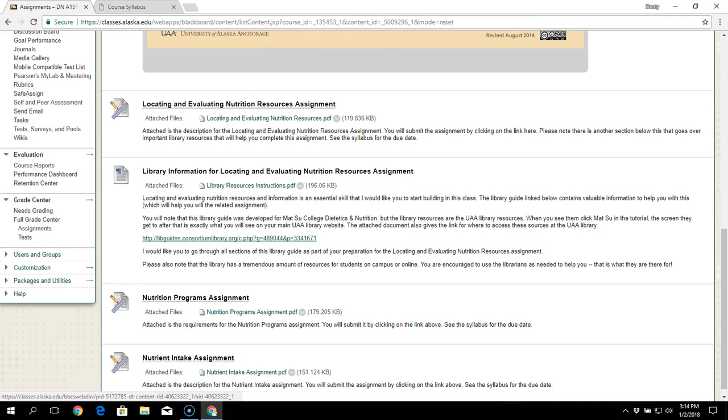As you read through the assignment description, if you have any questions, don't hesitate to ask and let me know. This bit right here, the library information for the locating and evaluating nutrition resources assignment, is basically a library guide to go through. This link is a fairly detailed guide with quite a few sections. It'll take you a little bit of time to go through, but will support you in doing this first assignment. So please make sure you plan enough time to go through that, and it should also really build for other assignments in this class and other classes.